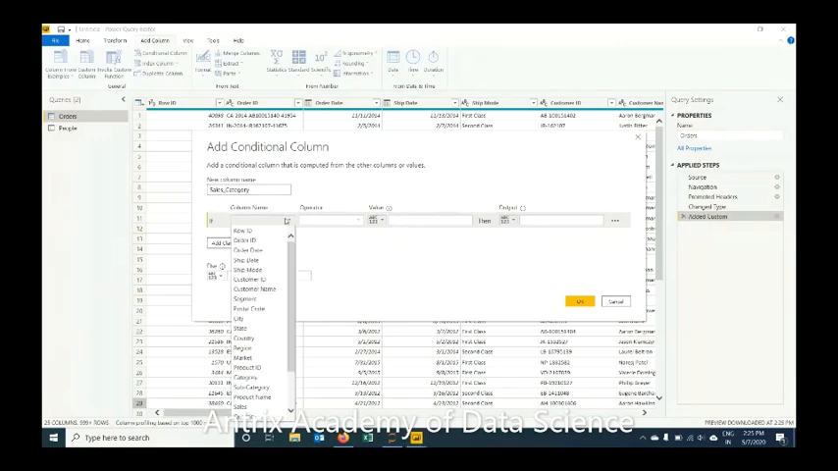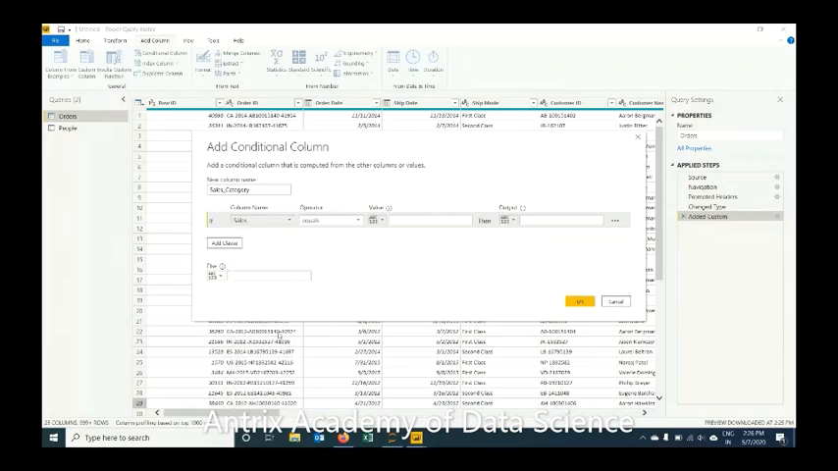My first condition is I'm looking for sales to be validated. If it is greater than, say, 2000, I say category 1 should get displayed, else I'll say category 2 should get displayed. So we are going for if and else only. I'll say okay.